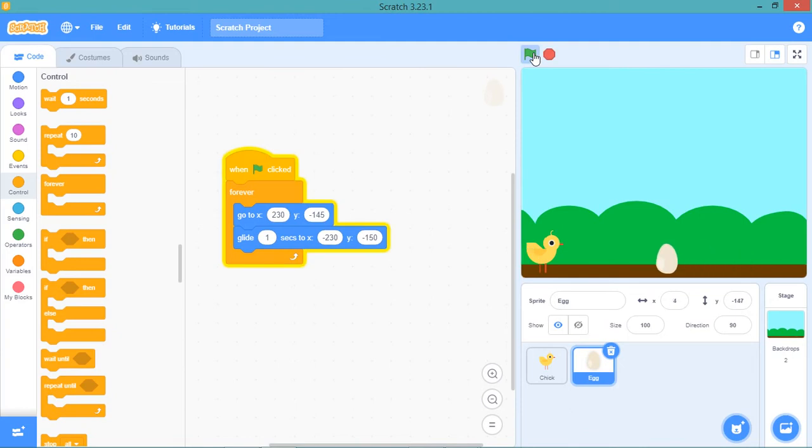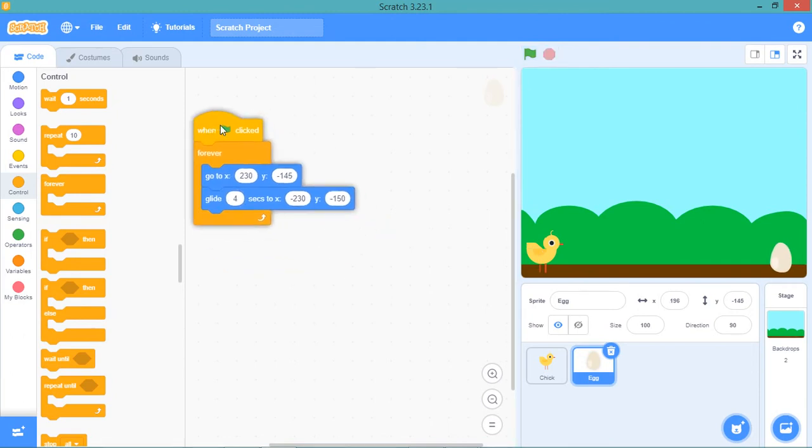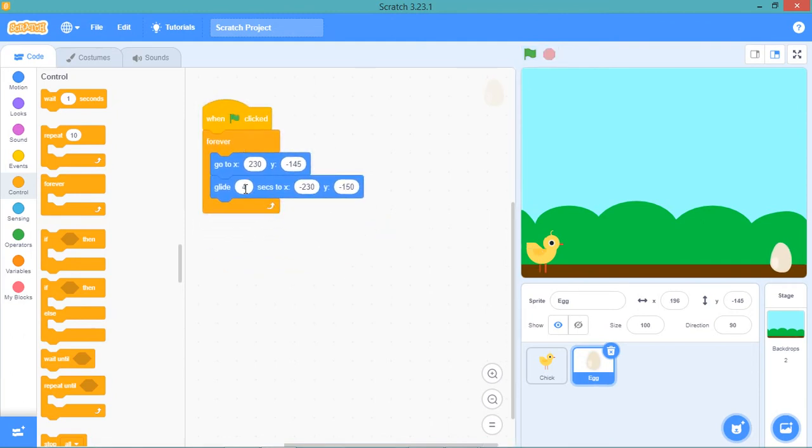So if I run now, it should work. Okay, it's gliding very fast. Let's increase the number here. You can take care of the speed by the seconds over here. 1 second, 2 seconds, 3 seconds. I set it to 4.